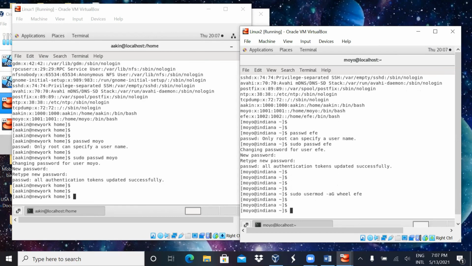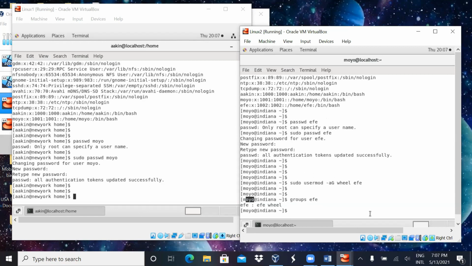So if we now check the groups that Ife belongs to, we cannot just say groups, because it's not Ife that is logged in now. It's Moyo. So to check the groups Ife belongs to, you will see that Ife belongs to the group Ife and also belongs to the group Moyo. This is the primary group, small g. This is the secondary group, big G. So there are actually three things created alongside the user. The user is created, the group is created with the same name as the user, and then the home directory is created with the same name as the user.